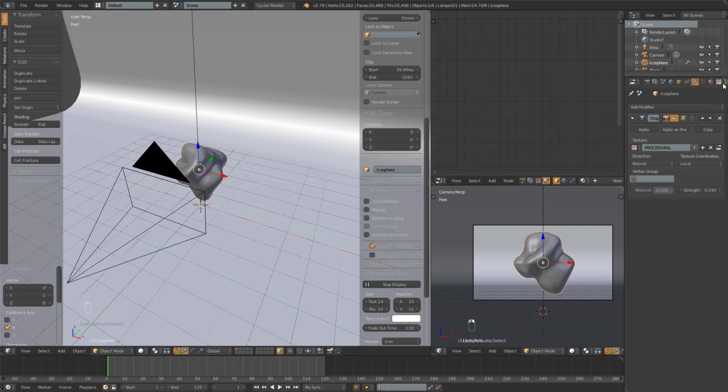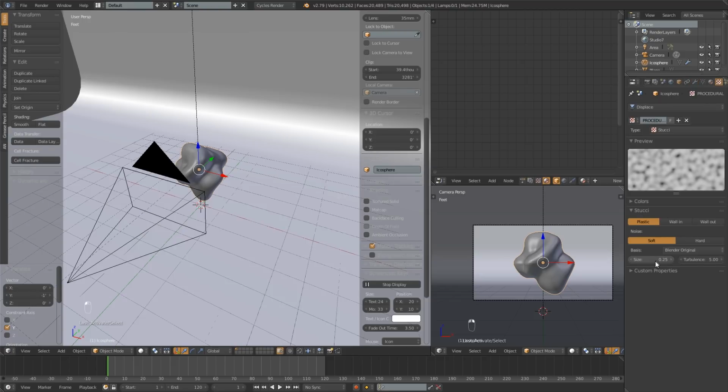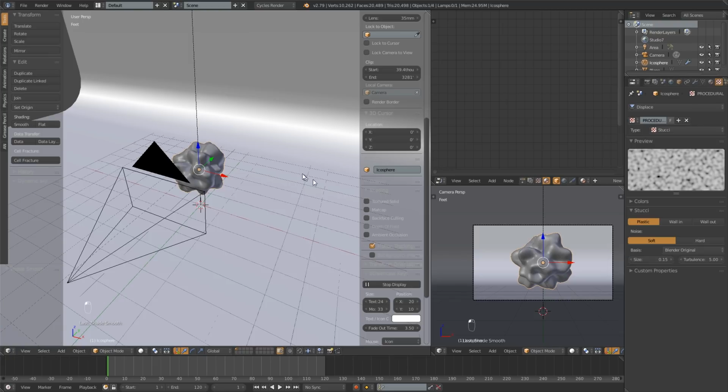I'm also going to change. Let's go back to the texture tab here. I want there to be more waves, like smaller waves. So I'm going to turn this scale down. That's looking pretty dope. Let's leave it at that.